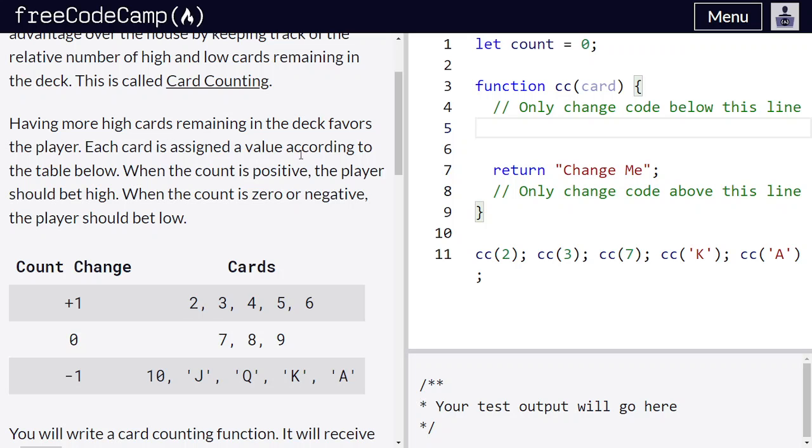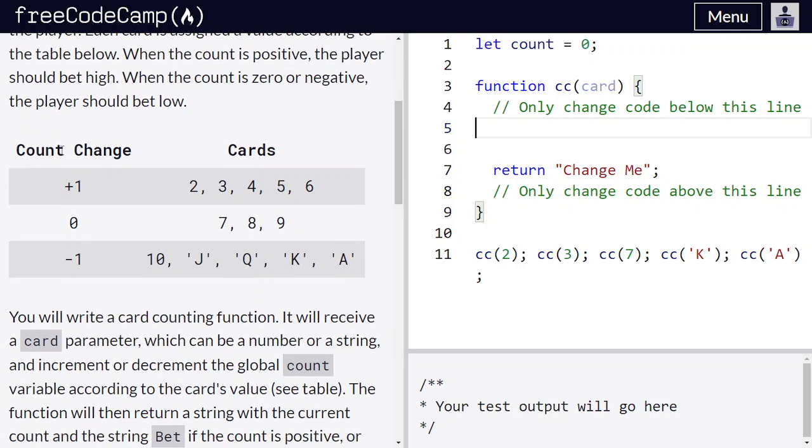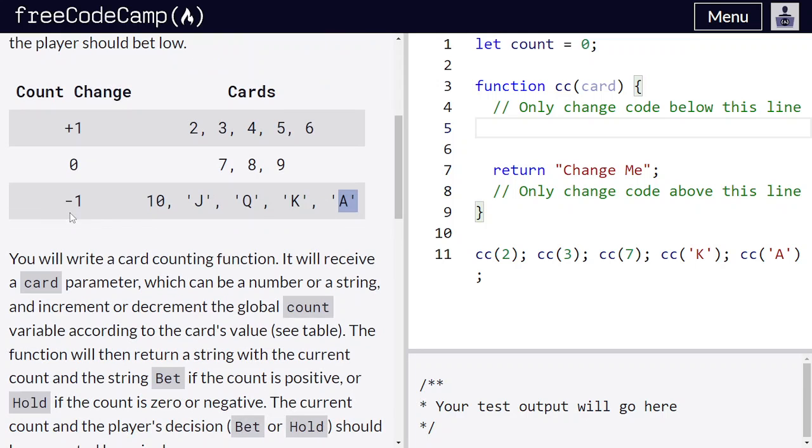Each card is assigned a value according to the table below. When the count is positive, the player should bet high. When the count is 0 or negative, the player should bet low. So here we have the count change. If the card numbers are 2, 3, 4, 5 and 6, then the count change will be plus 1. If it is 7, 8, 9, there won't be any change. And if it is 10 or J, K, Q, A, I think these are for Jack, Queen, King and Ace, I guess, it will be decremented by 1.